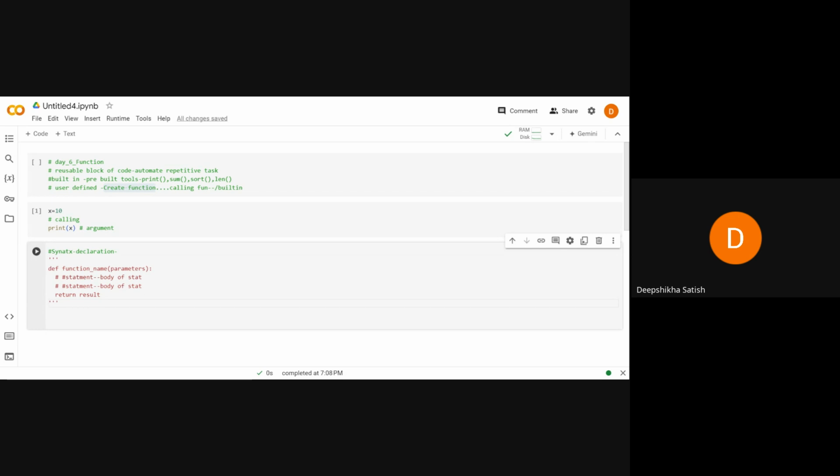Clear this part. And return is optional again. If your function needs to produce any result, then you can use your return statement to send that result back to the caller. Otherwise you can keep it as it is, just the statements, no need to mention a return statement. So these are the two main function types, built-in and user defined.